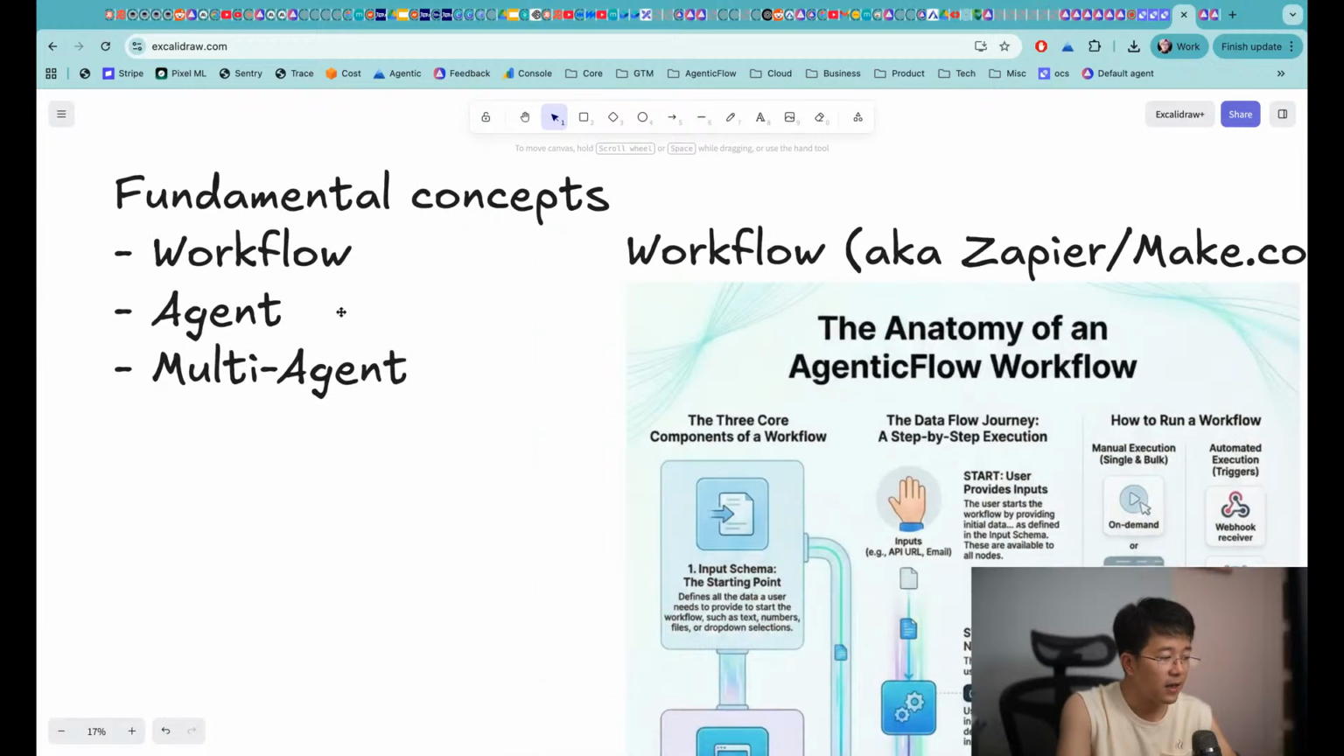The second one is actually agent, because AgenticFlow is the agentic platform. So we are agent first. We have workflow, but it's not the core platform capability. We need that to do some workflow or process that we do over and over again, but there's no need to be really fundamental about that. So we are going to talk about agent.